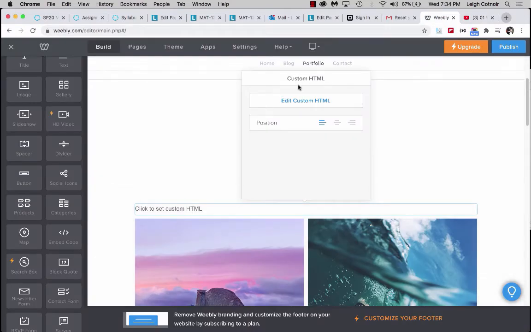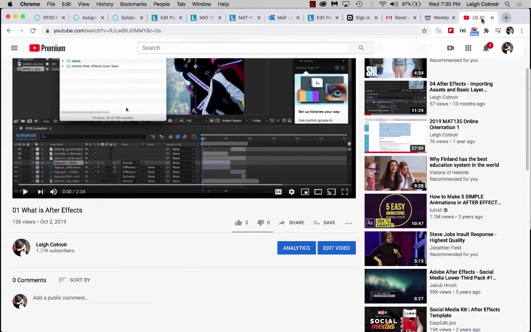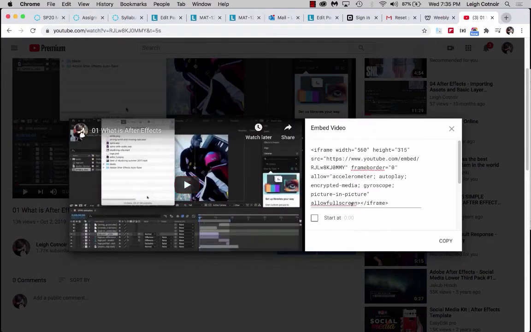So I'm going to make sure that I'm in my custom HTML, click on edit custom HTML, and I can just paste. And if you want to make this larger, see right now it's got the width set to 560 by 315. You could make it bigger, right? You could make it whatever size you need it to be. And if, for instance, you needed that to happen, we can go back over here to share, click on embed, and you could change it here.